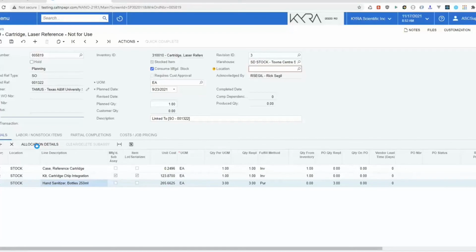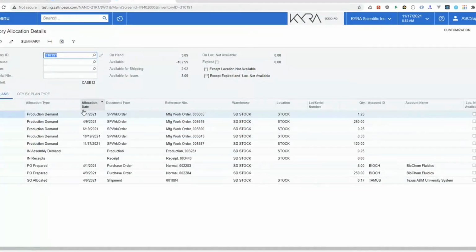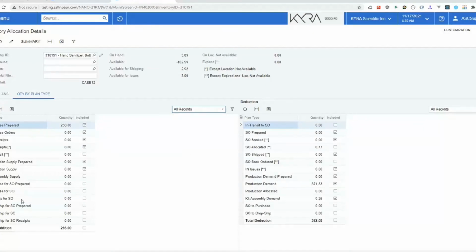I can look at that more closely if I look at the allocations themselves directly. And if you've had any experience with looking at the allocations, you'll notice that we've actually injected some new allocations in there, and we call these production supply, production demand, and production allocated. So just a moment to talk about these items here.